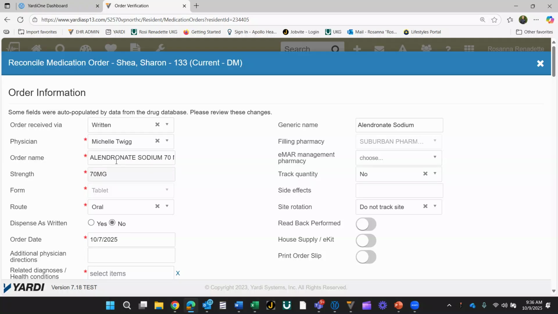So now we're just verifying the information. We're working our way down nice and slow. Written, this is the provider, making sure that the medication and the dose is accurate. It matches our paper order. The strength is accurate. Tablet, oral. When you get to dispense as written, you never have to change this. Just leave it no.